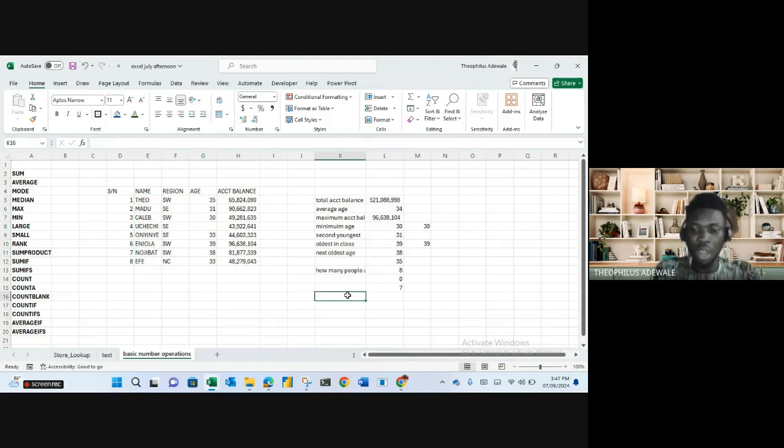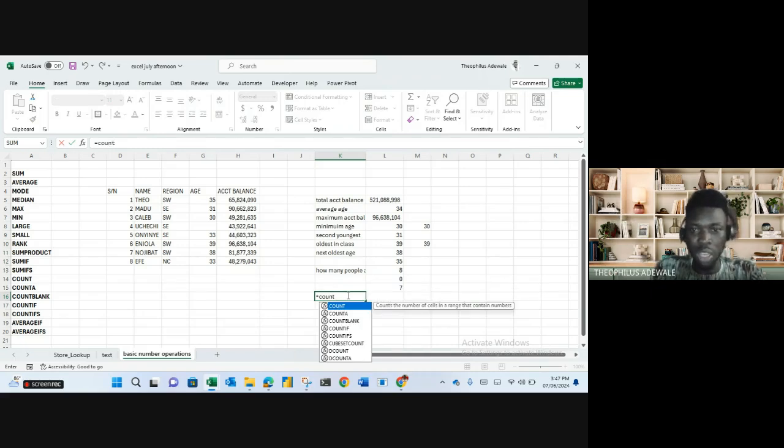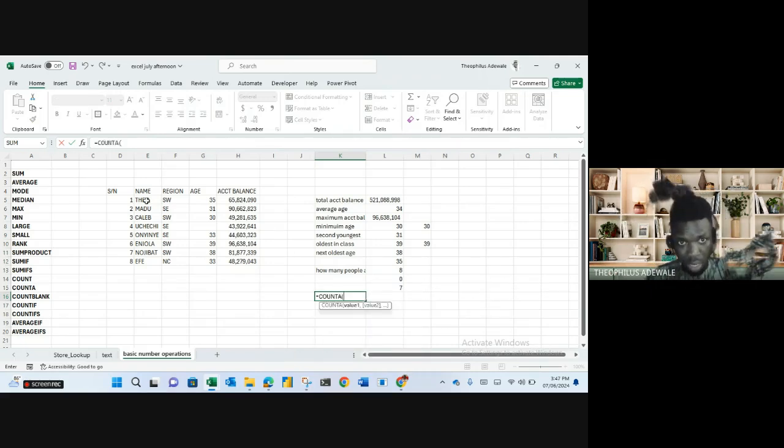Get that? But what if I have COUNTA? COUNTA. Look at it. If I use COUNTA here, 8.